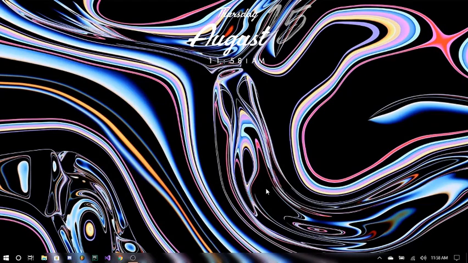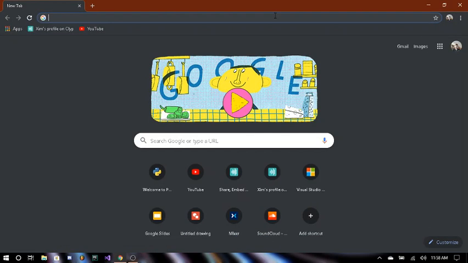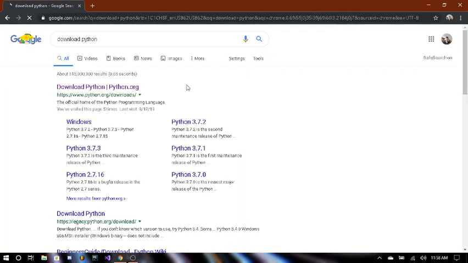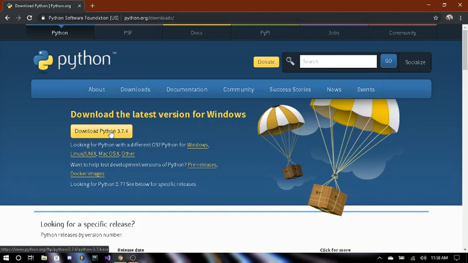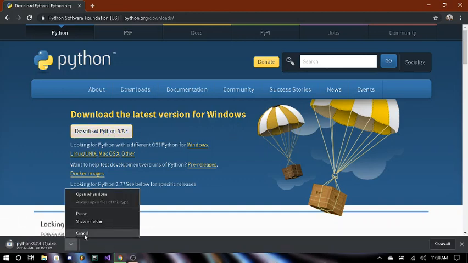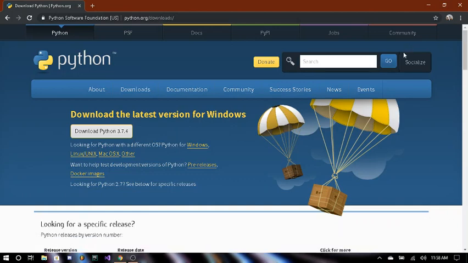So the first thing you want to do if you want to create a Discord bot is install Python. In order to do that, you're just going to open up your web browser and search for download Python. You go to this link here. You can just say download Python 3.7.4, which is the newest one. I'm not going to download it because I already have it. Once you do that, you can just run the exe and follow the instructions. Make sure you check add to path.